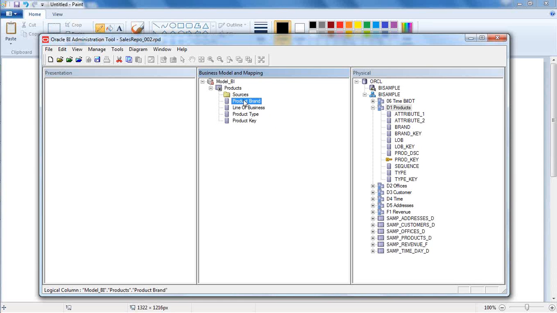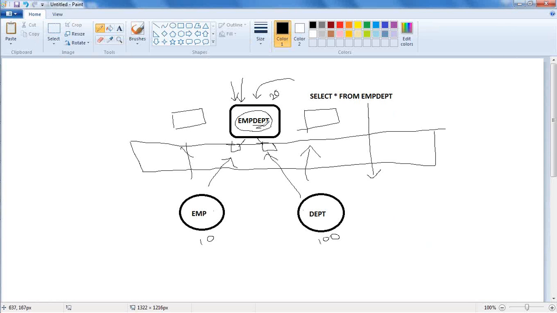So now, if I'm talking about a brand, a line of business, product type and product key, this structure makes no sense when we don't know where exactly the data for these columns is coming from. For that reason, I'm going to build my sources, which means, what is the source for these four columns? It could be one source or it could be two sources. Suppose EMP DPT can be built on one source, or it could be from both sources. It's our choice.